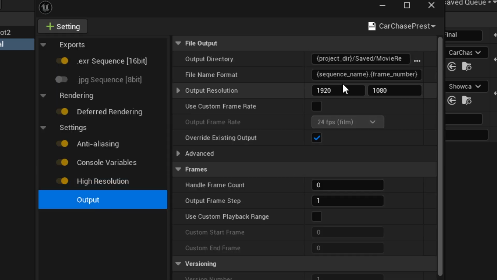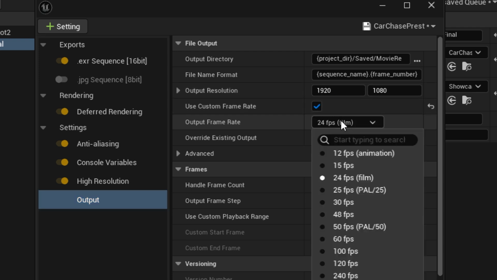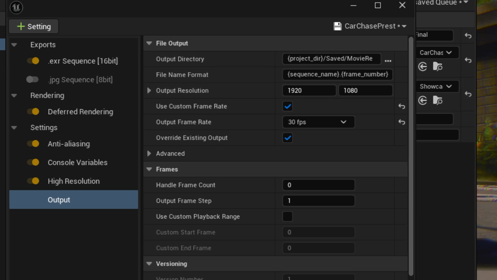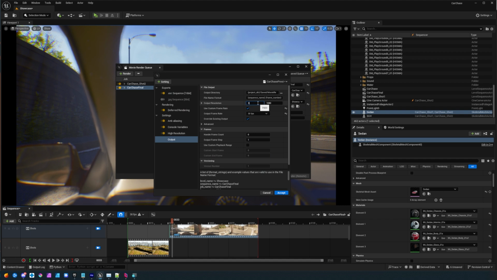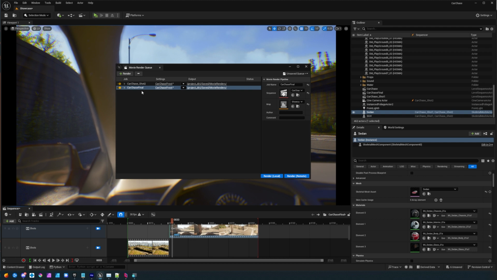And then my output, I do have this currently at 1920 by 1080. And we am going to change this to use custom frame rate to 30 FPS. And make sure to set my output resolution to what I would like it. 3840 by 2160. So that's 4K. Again, you can go down to 2K, you can go down to 1K. I've put those in the document as well, so y'all can see that. And that's it. I'm ready to start rendering.